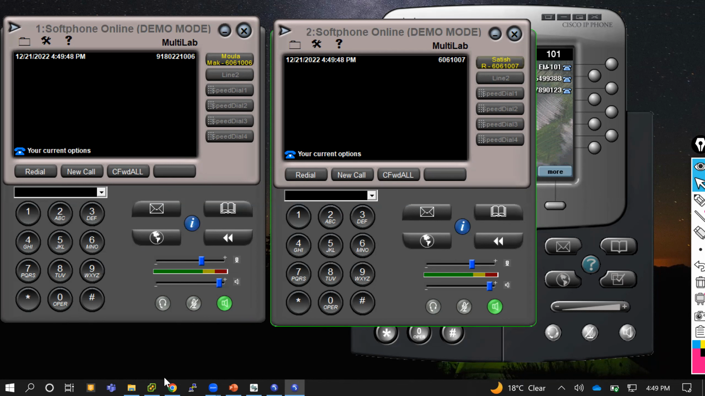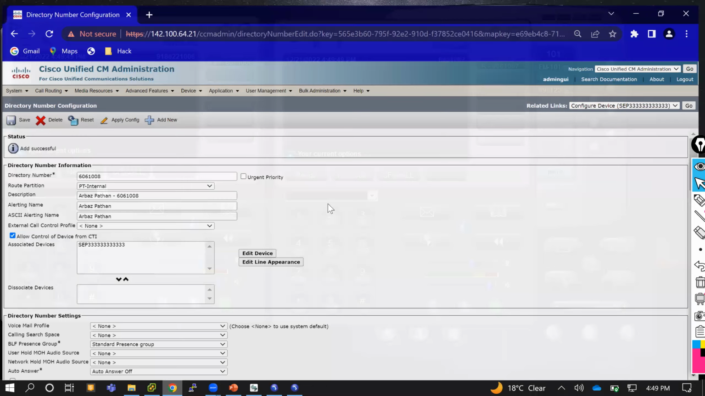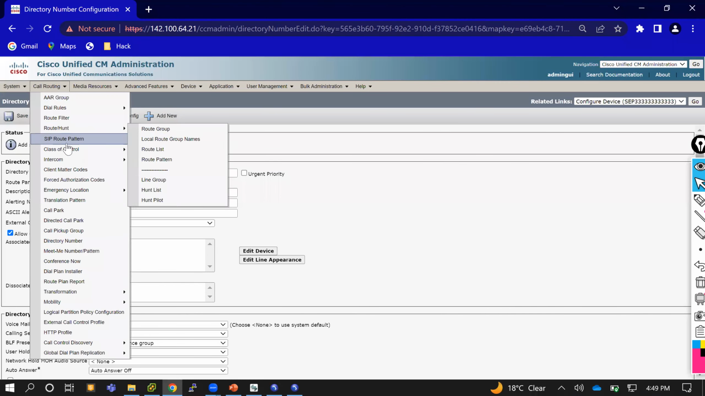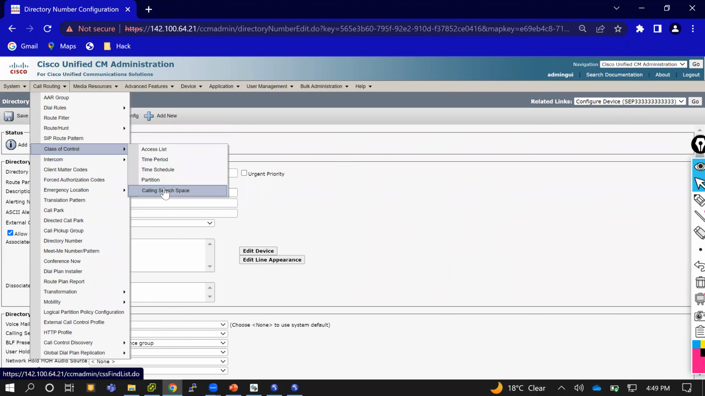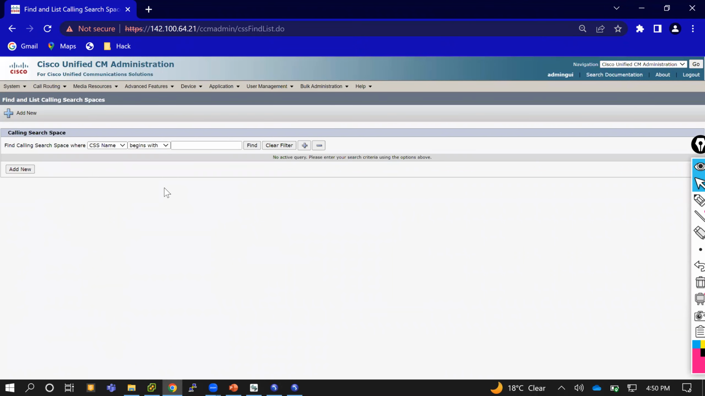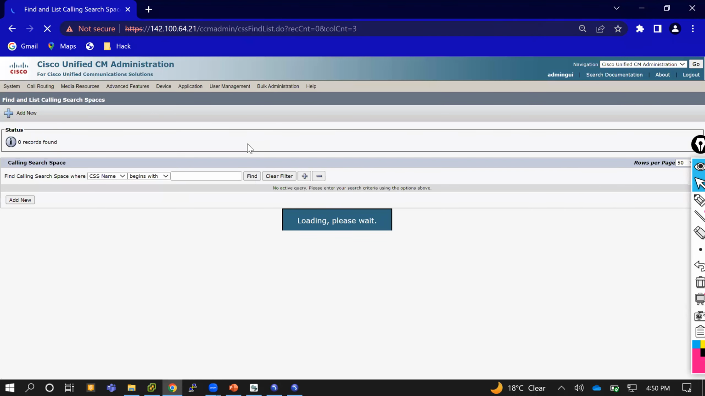So now we have to create what? A CSS, this one. Now go to call routing, class of control, calling search space. Partition is just a name. Even CSS is just a name. Find to see if there is any CSS. We don't have any CSS. Even though we have the none CSS, add new.